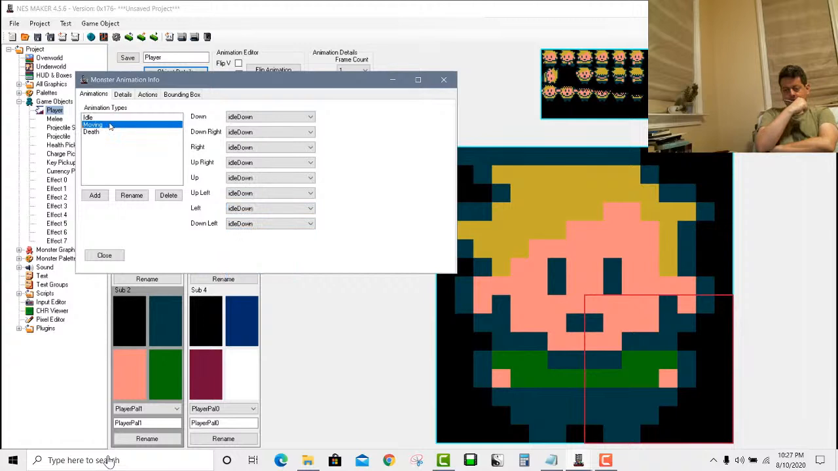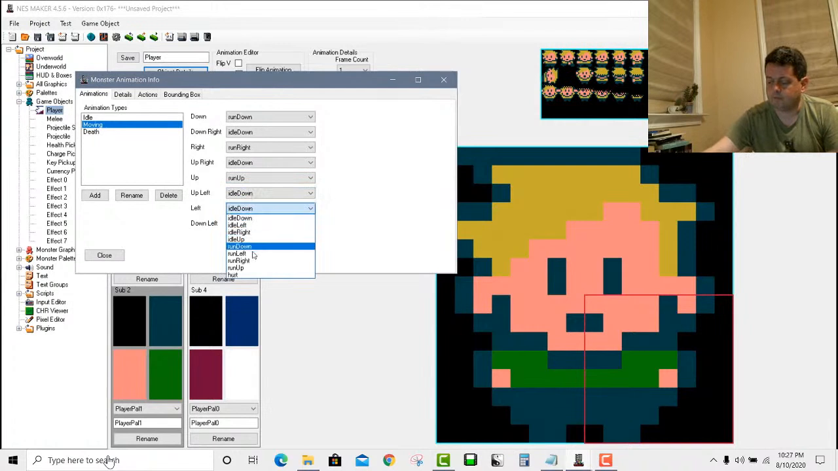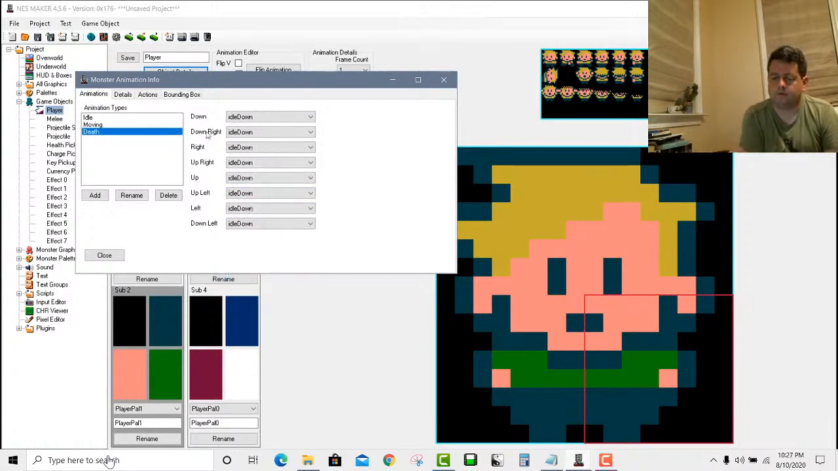What if I'm moving? Well, if I'm moving and my direction's down, I want run down, no diagonal. Run right, no diagonal. Run up, no diagonal, and run left. And death, all of them are going to be this hurt. So now I've set up all of my animation types that I can use in conjunction with my player's actions.